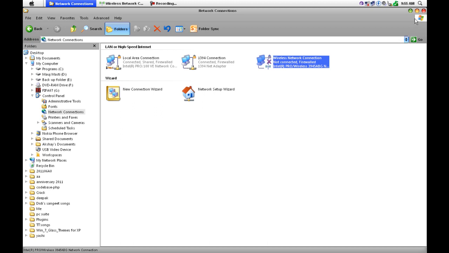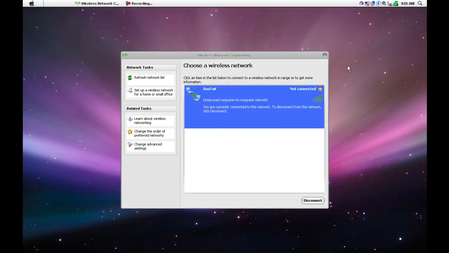And if it doesn't work, make sure that the firewall is off, or it allows the network connection, and it will work great.